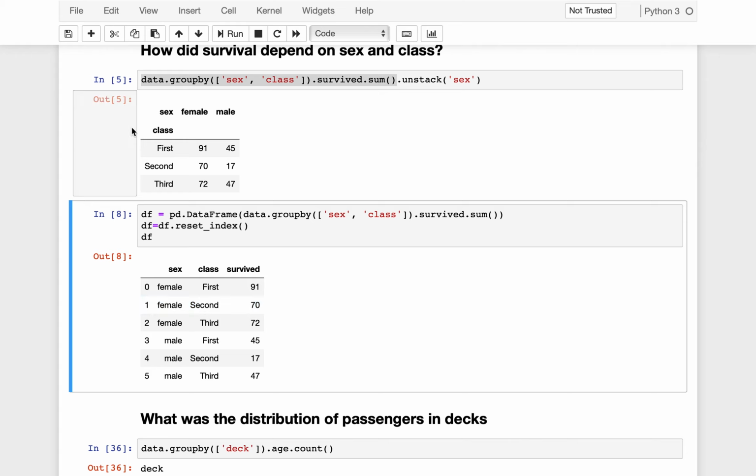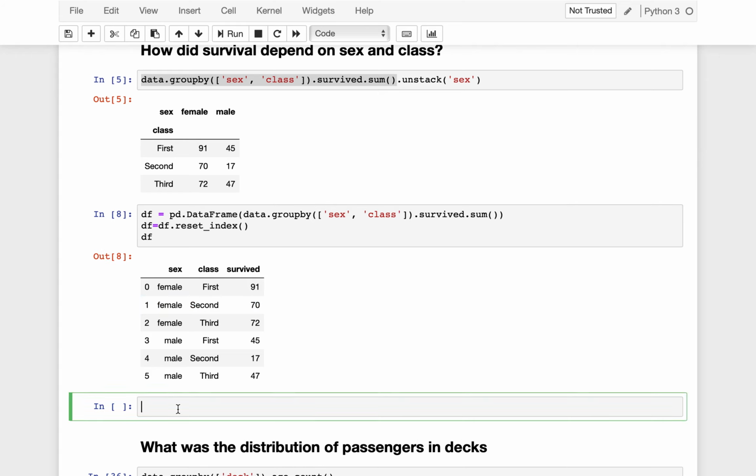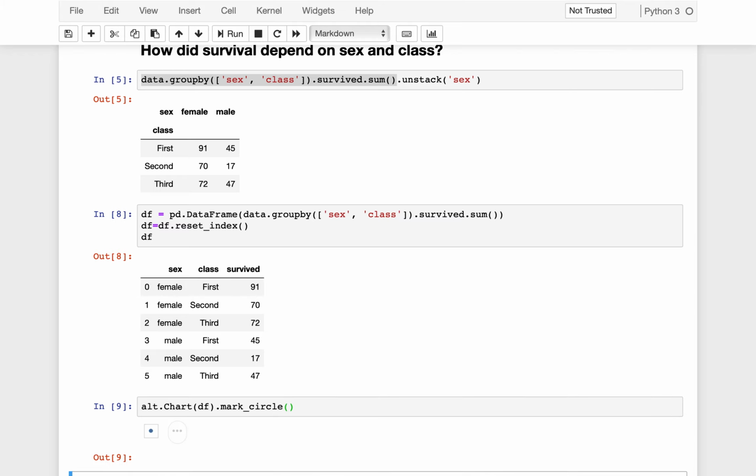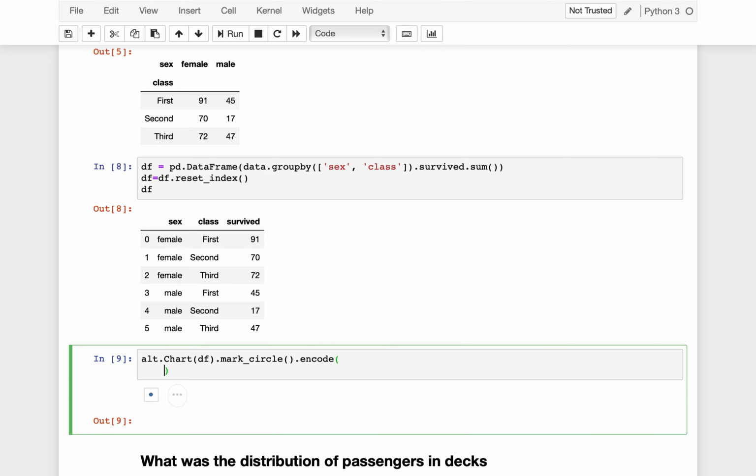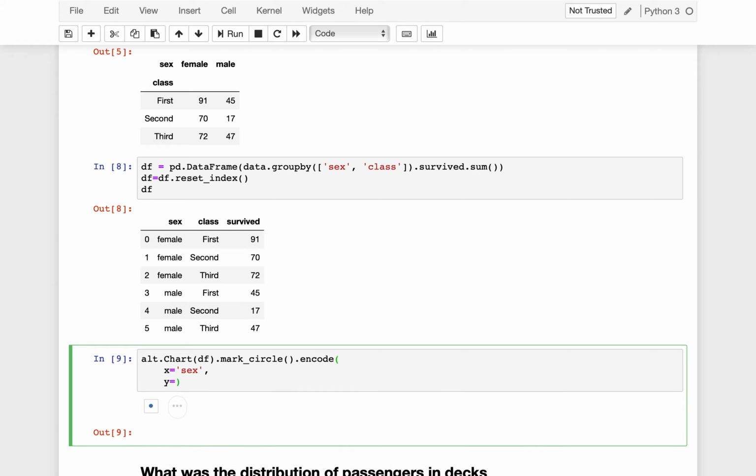Okay, so what I'm going to do now, I'm going to start charting the data. I'm going to create a chart from my data frame. And I'm going to mark a point or mark circle to make it a circle rather than a hollow point. And of course, if I end up here, it's going to get one dot, right? What I want to do here, I want to encode my X as the sex and my Y as the class.